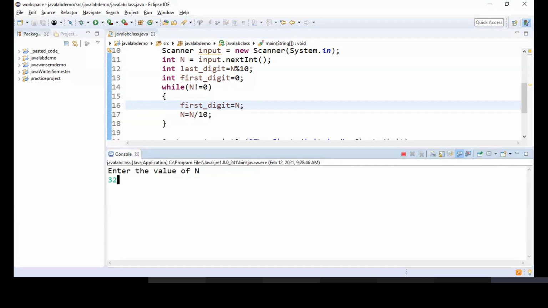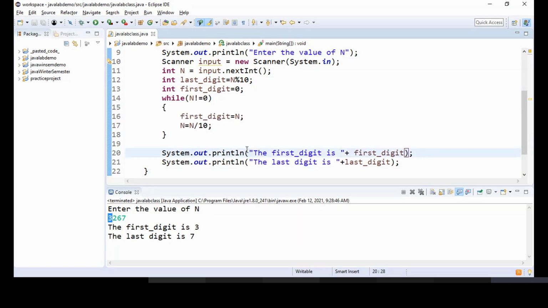So I'll enter 3267. See, the first digit is 3, last digit is 7. As I told you, you can also have a better way of doing this. This is what I was able to think about. So now, what is the next program?